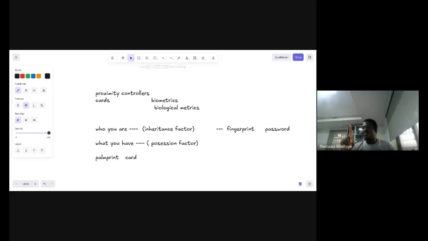Everybody has unique fingerprints, right? And from there we started looking at other biological features that are unique to us that we can use. And so that bettered the inheritance factor of security authentication. So the latest one is the biometric controllers. Biometric controllers support the authentication of biological features. That's the use of fingerprints, the use of cards, right?